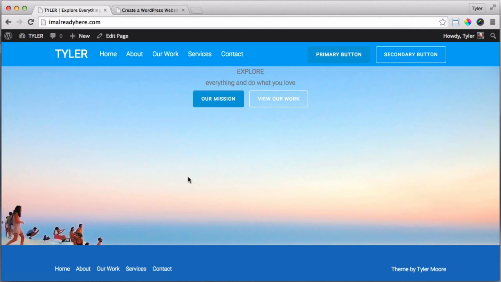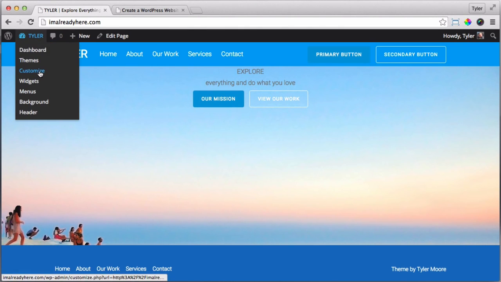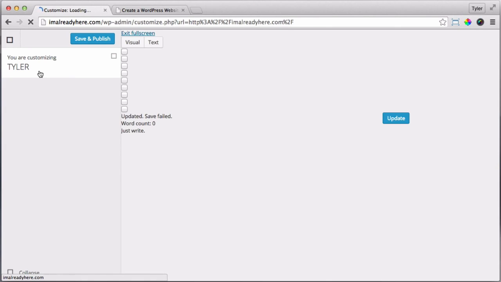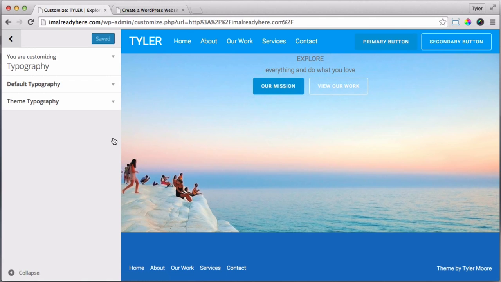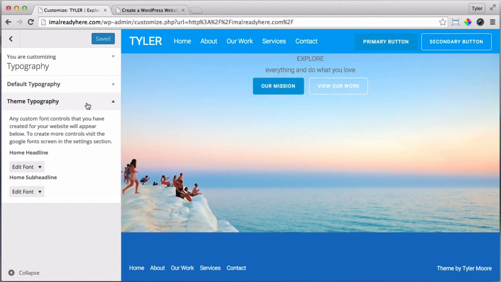And it looks good, but it doesn't look amazing. So let's make it look amazing. All right, so let's go over here and go to customize. Then click on typography and theme typography. This is the font controls that you made. So remember you made home headline and home subheadline? Well, that's going to control these fonts over here. So let's go ahead and edit font.